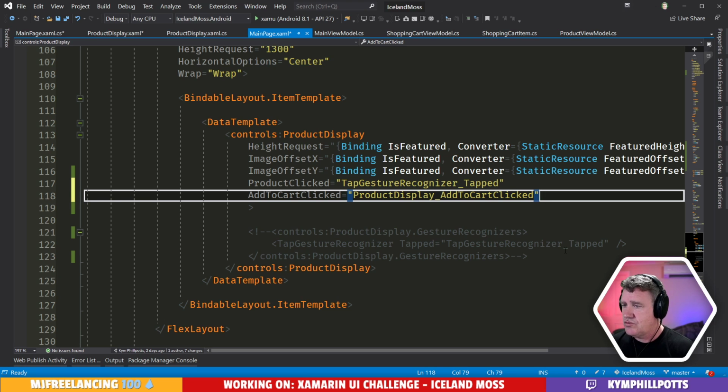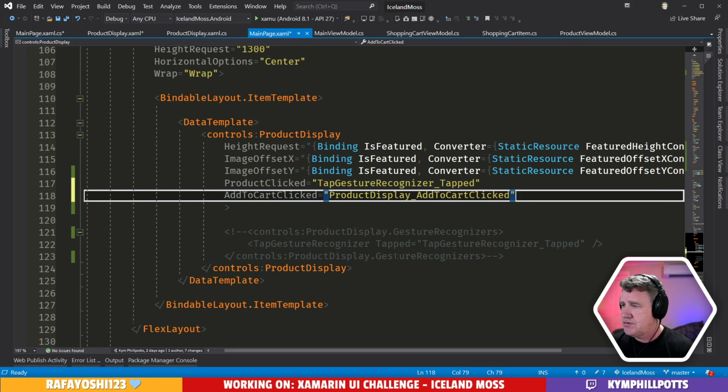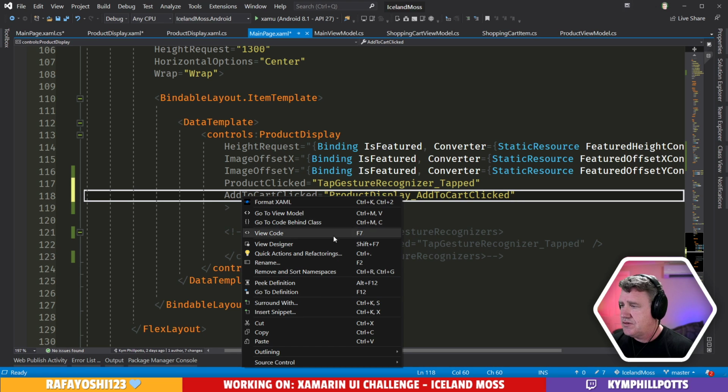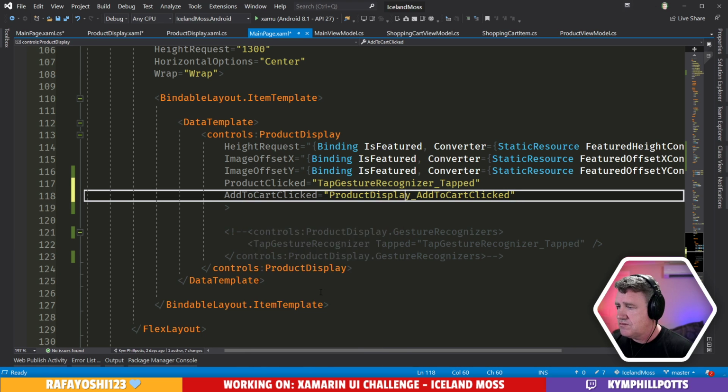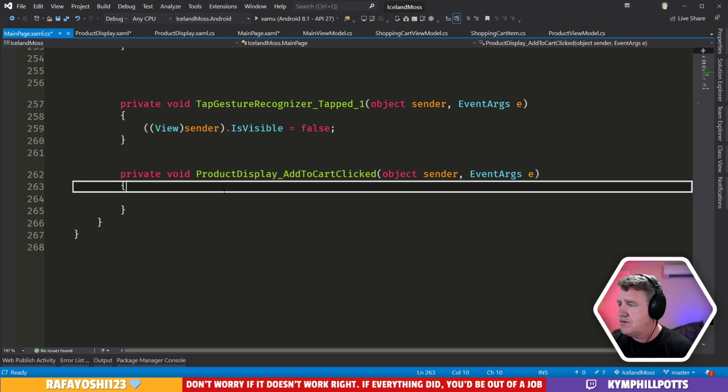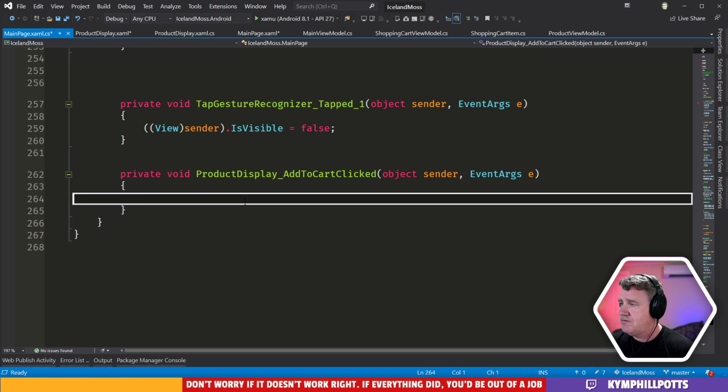All right, cool. And then if all goes well, here we want to write some code to add a shopping cart item.